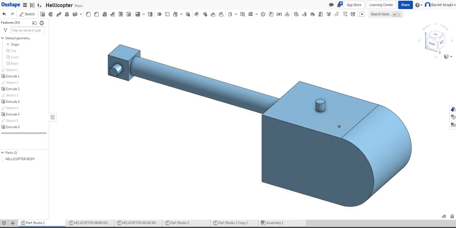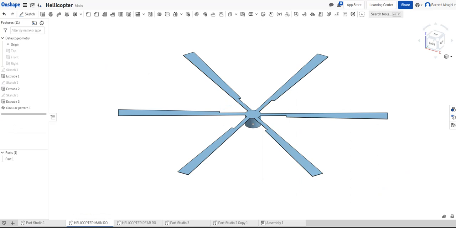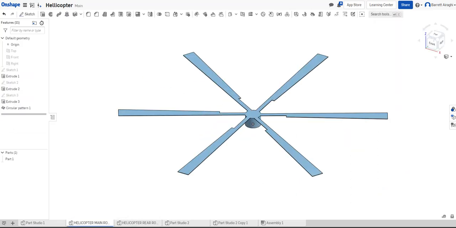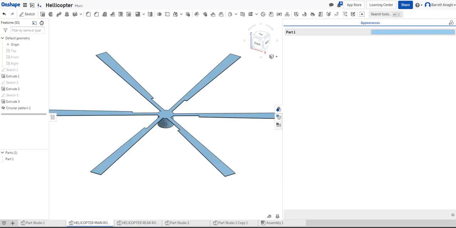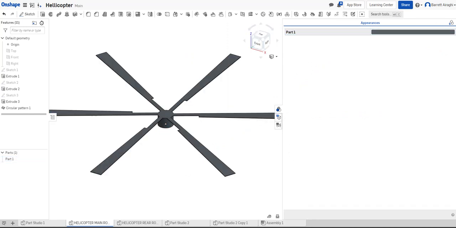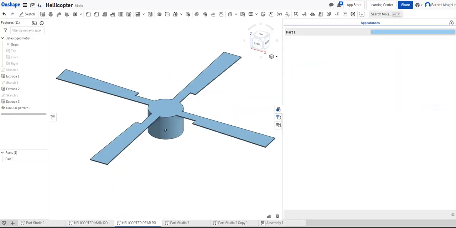Okay, so I've got my body, I've got my main rotor, and I've got my rear rotor. To make this a little bit easier on myself, I'm going to make my main rotor a dark gray. Let's make it a little bit lighter than that. And I'm going to do the same thing with this, so they're not all the same color.